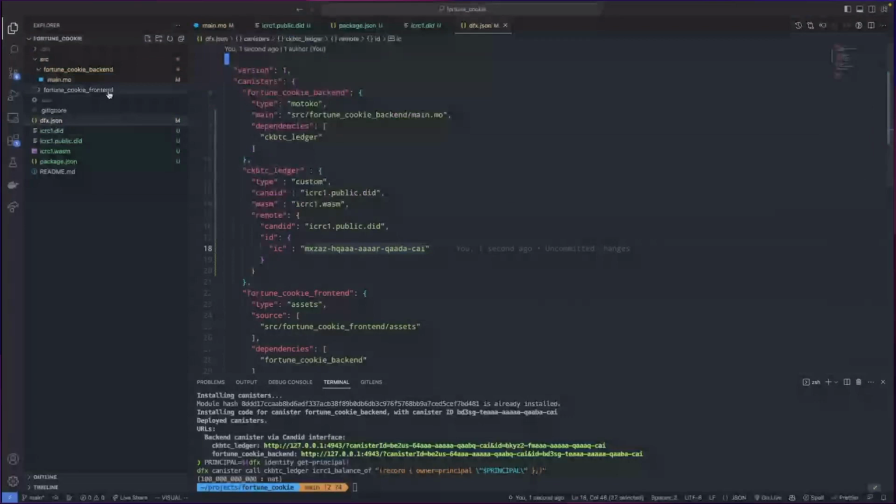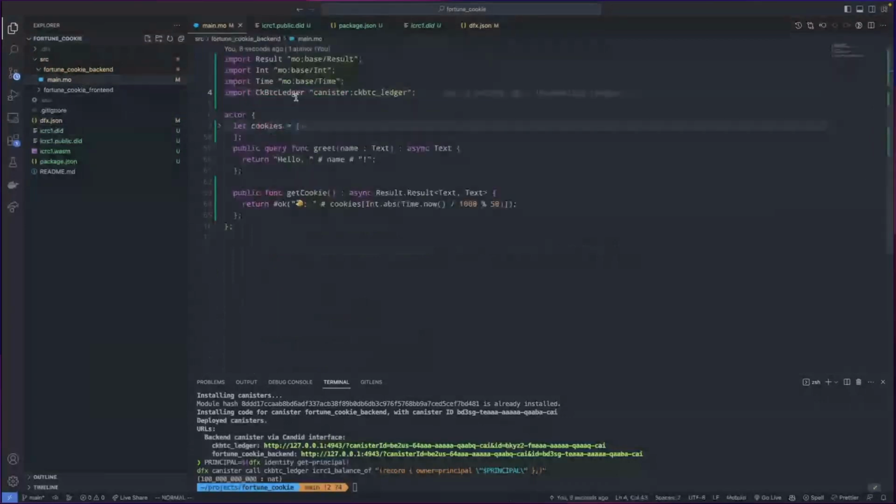And that's it. Now I can make calls to my ckBTC ledger, both locally when I develop, then it will talk to the ckBTC ledger on my replica locally, but when I deploy to mainnet, it will automatically substitute this ckBTC ledger reference with the real ckBTC canister that's already deployed and live on the mainnet. So that's really cool and really helpful. All right.